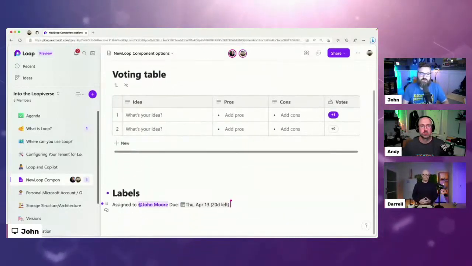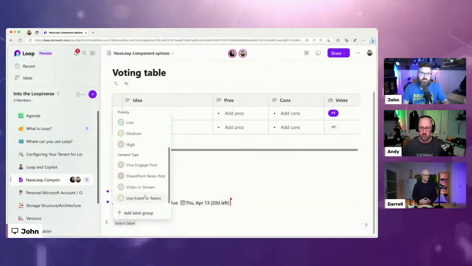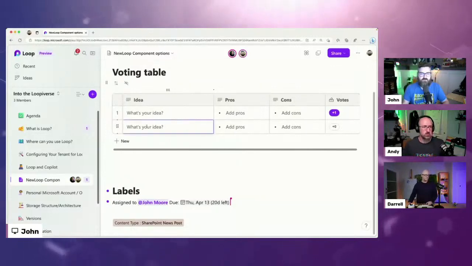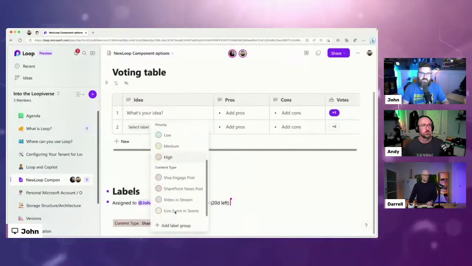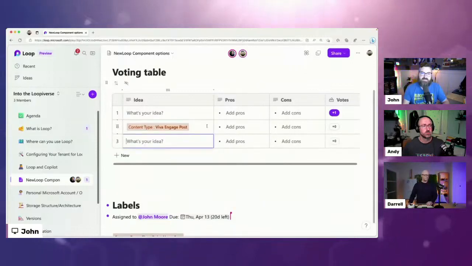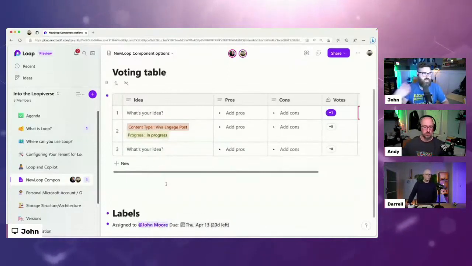And now for this workspace, I've got a new label type where I can say like, all right, this is going to be a news post. And I can flag that little cell right here by embedding a label into the cell. I can say Viva Engage and the status of it is in progress, right? So you can add what you want to flag here.